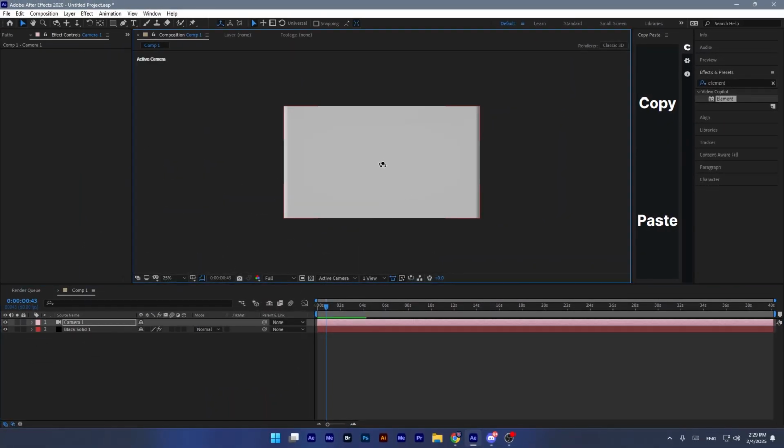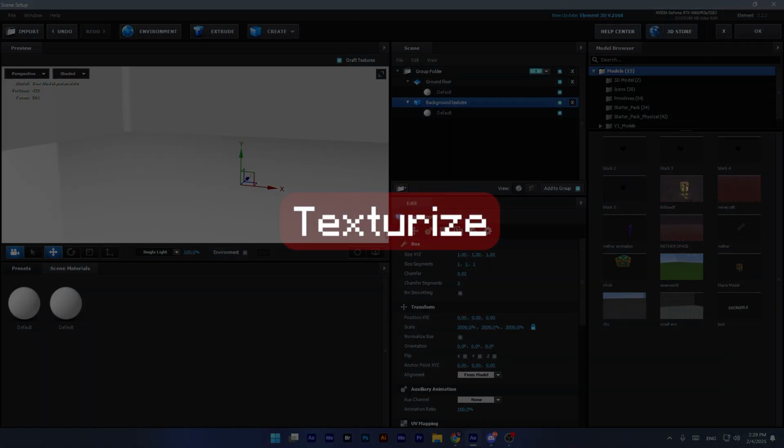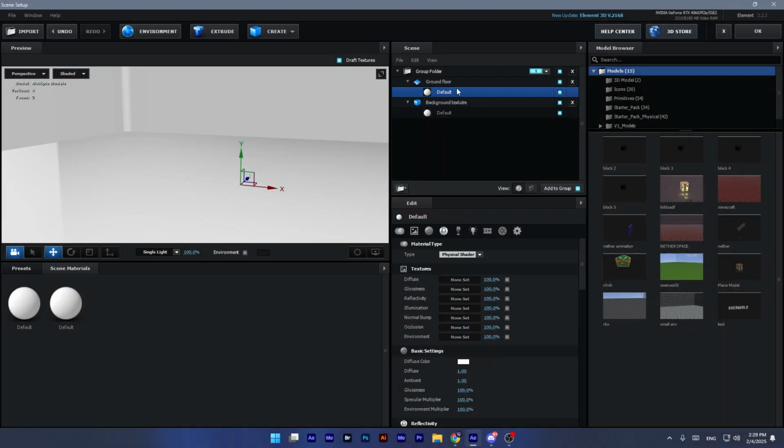Use Alt plus left mouse button to rotate. Right button to zoom in and out. Middle button to move around. To texturize, find some Minecraft assets from Google.